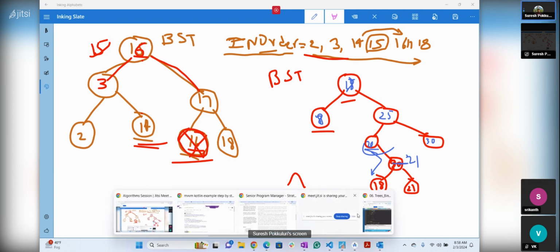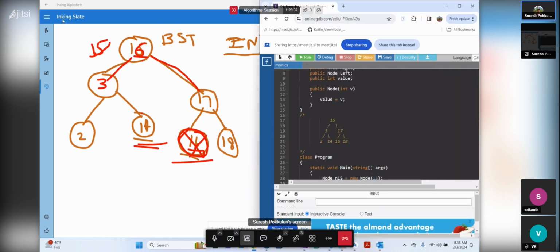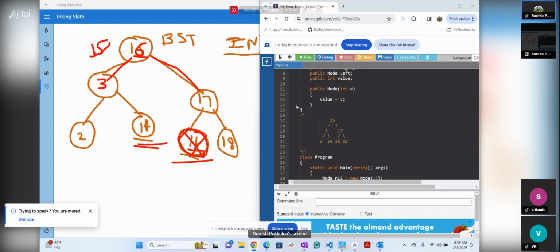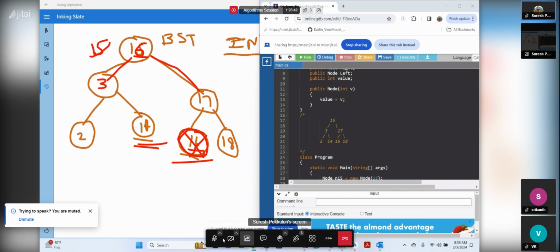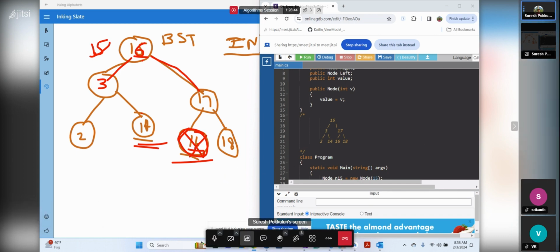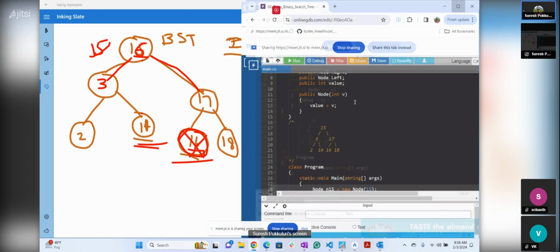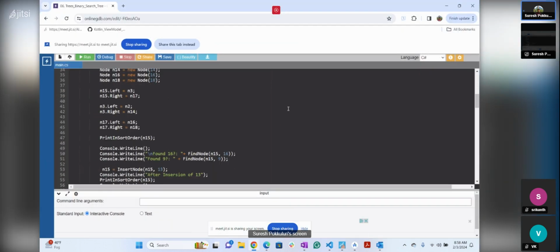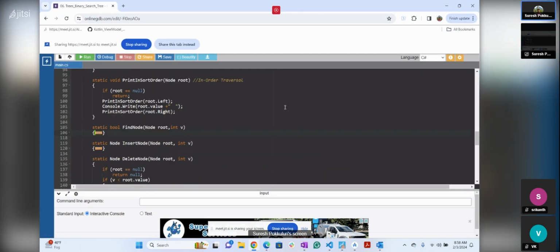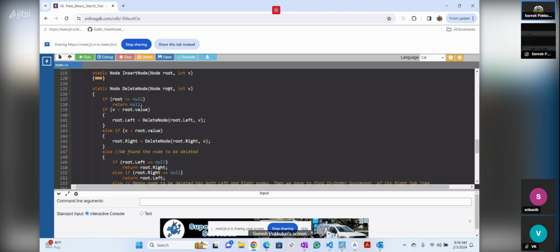So now let me show you the algorithm. This is the complex part of the whole thing. This is where the deletion works. Here is the deletion. Look at this. This is the root and this is the value. So this is the simple case.